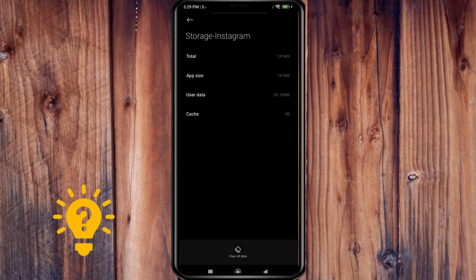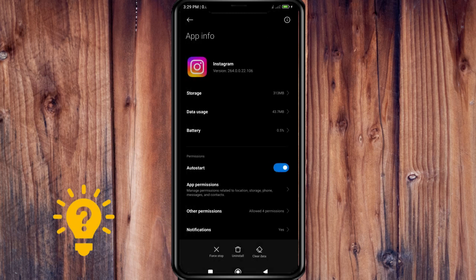The reason we offload the app is because it updates and removes the unnecessary data. You can also uninstall and reinstall the app.